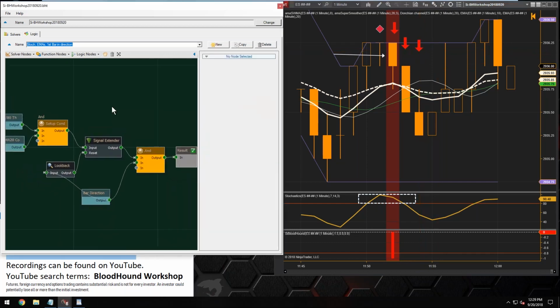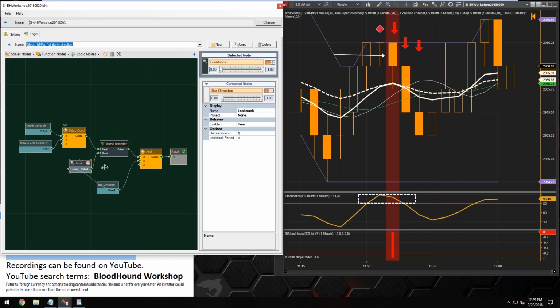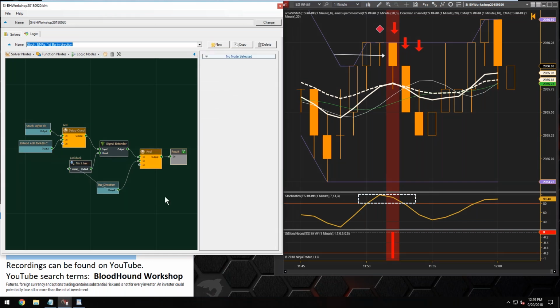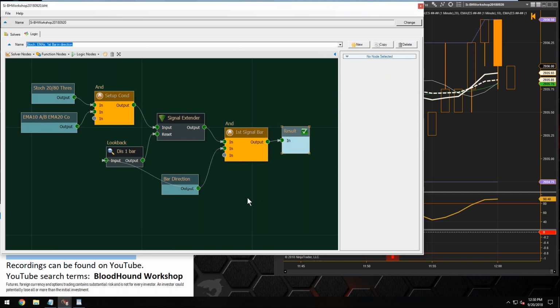All right, that does it. Let me rename this here so we know what it's doing. So it's displacing by one bar. There. Yeah, so there we go.